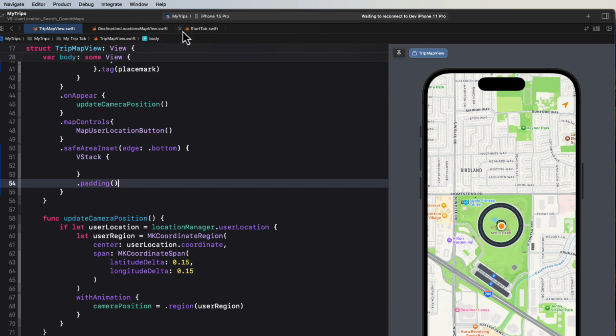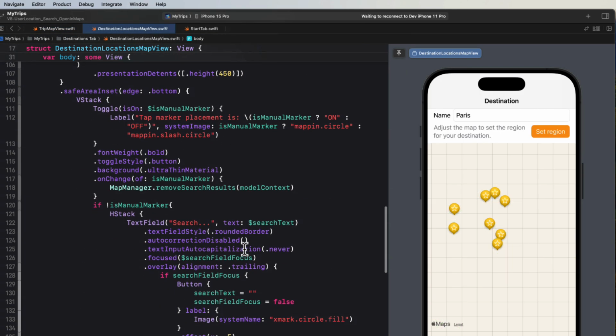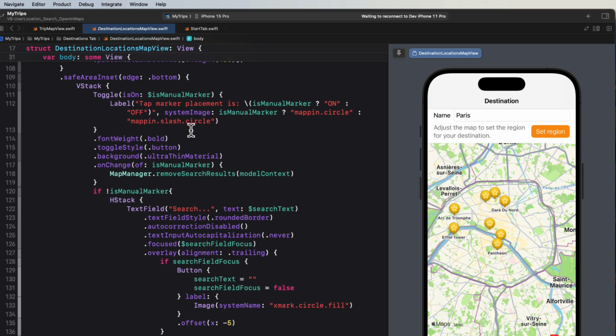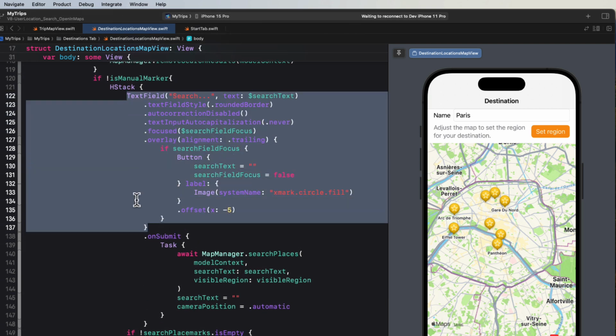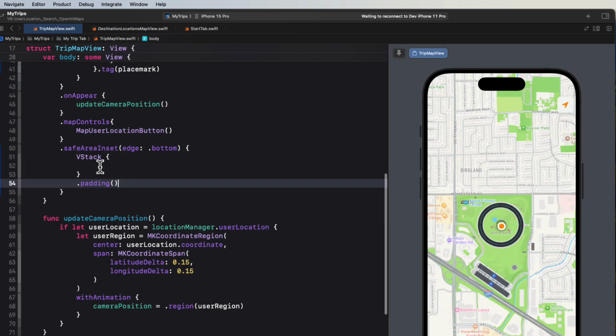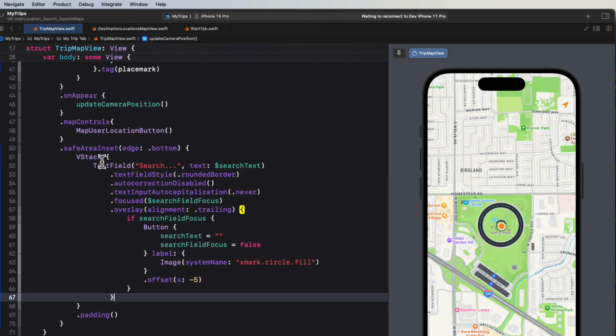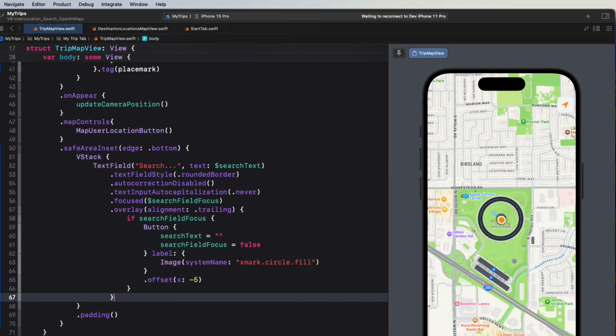Well, I can return to the other map view now, and I'm going to copy the entire text field with modifiers and the overlay from there. I'm just going to leave the onSubmit right now, and copy it, return, and I'll paste that into my VStack. And you'll see that I have that search field.